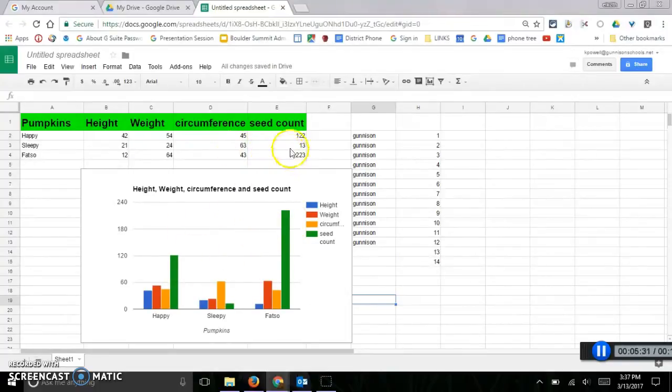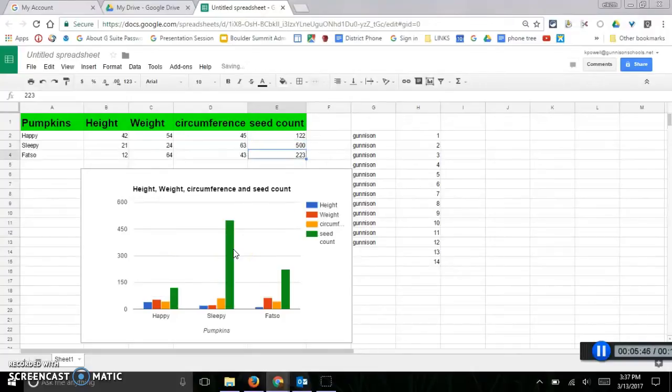So if I change this 13, which is going to be sleepy, and it's my seed count, so it's going to be my last one here. If I change that 13 to, let's say, 500, and I hit enter, it automatically changes that. So let me go back to 13 so you can see that change again.